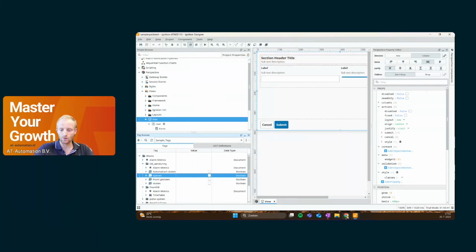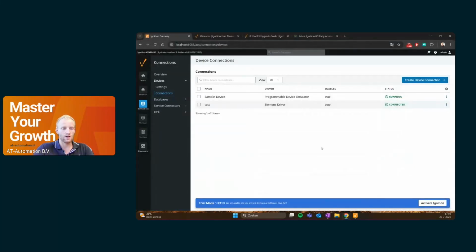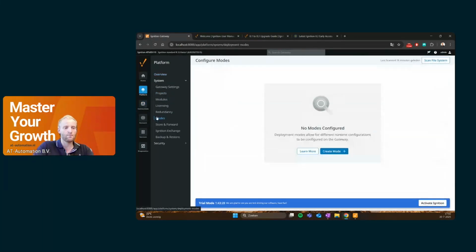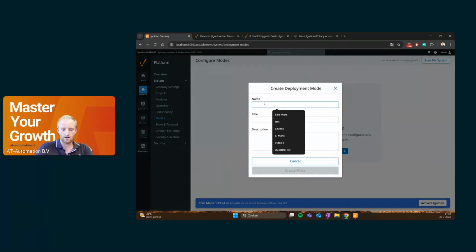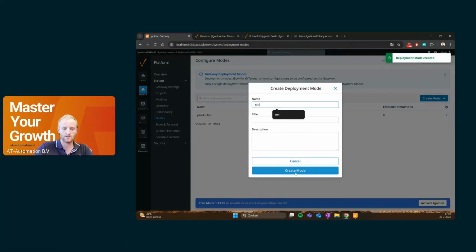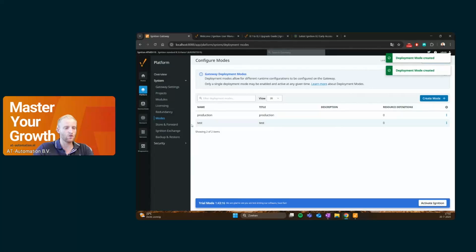Another thing that I wanted to show you on the gateway is that we have modes. I forgot where they are. They're here, platform modes. I can configure modes. So I can create a mode. Let's call it production. Another mode, test. Now we created those two modes.